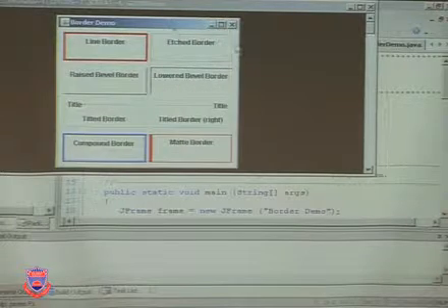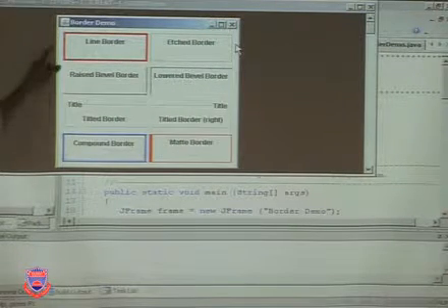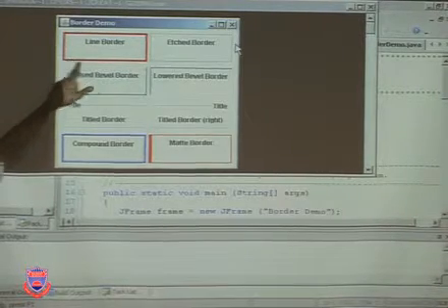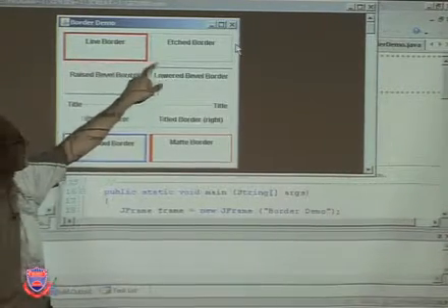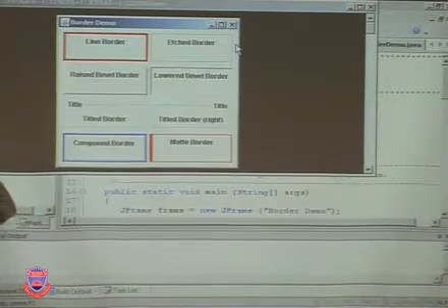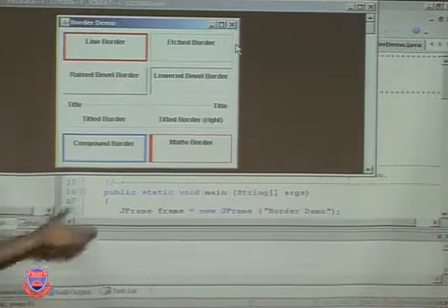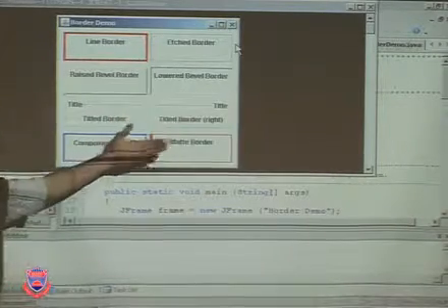So this is the example. We have a line border. If you look in here, you have the line surrounding it. You have the etched border, so it's kind of an etching around the border. And the raised bevel border, so the button looks like it's raised. And you have a lowered bevel border, as if it is lowered.